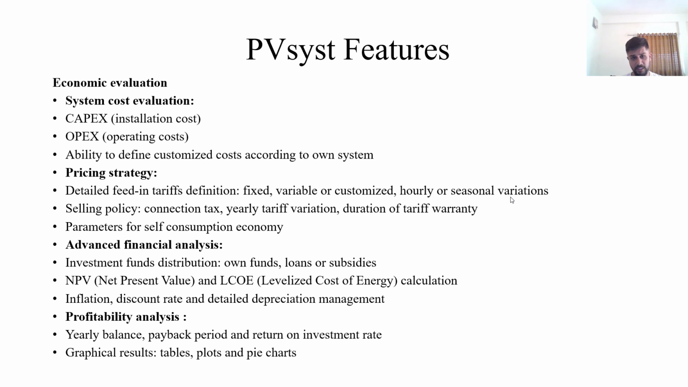The selling policy, that is connection tax, yearly tariff variation, duration of tariff warranty, etc., can be given directly as an input. You can give the parameters for the self-consumption economy, advanced financial analysis, that is funds distribution, that is your own funds, or you have taken any loan or subsidies from the government or any banks, etc., or any other organizations.